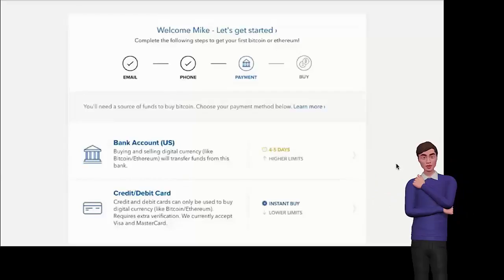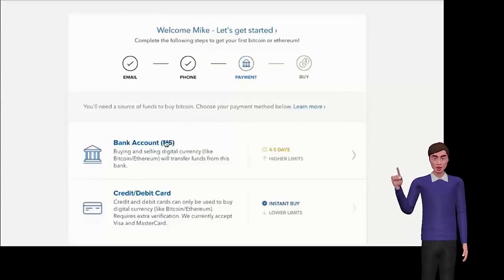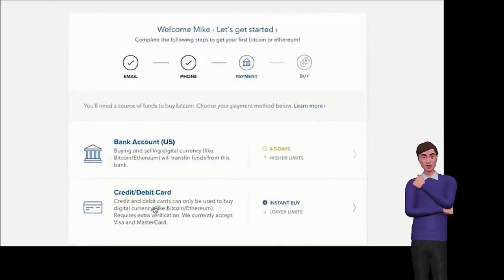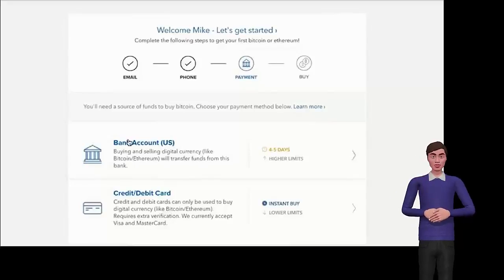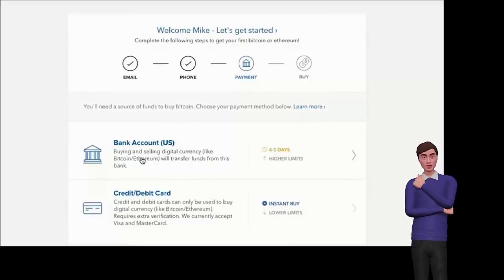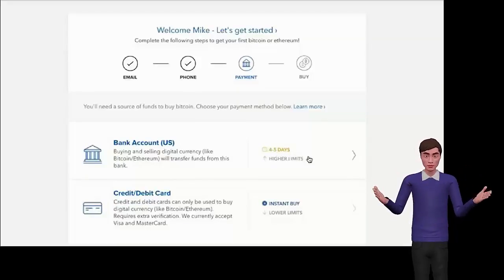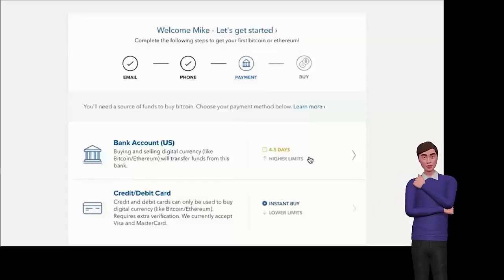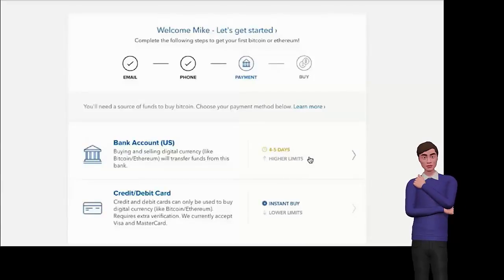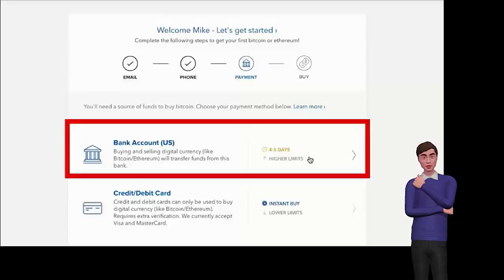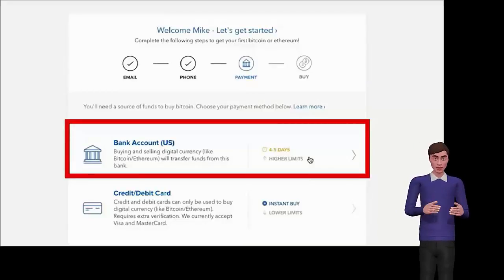So now you'll need to choose how you're going to fund your Bitcoin account. You have two different options here. You can use your bank account and pull directly from there, or you can use a credit or debit card. So each has their own advantage and their own disadvantage. Funding with your bank account enables you to buy a higher amount of Bitcoin, but because the banking system is so slow, it'll take 4 to 5 days to receive all of your coins. Buying with a debit or credit card the first time gives you a $300 limit, but you get all your coins instantly. So let's go ahead and get started by clicking the bank account option.